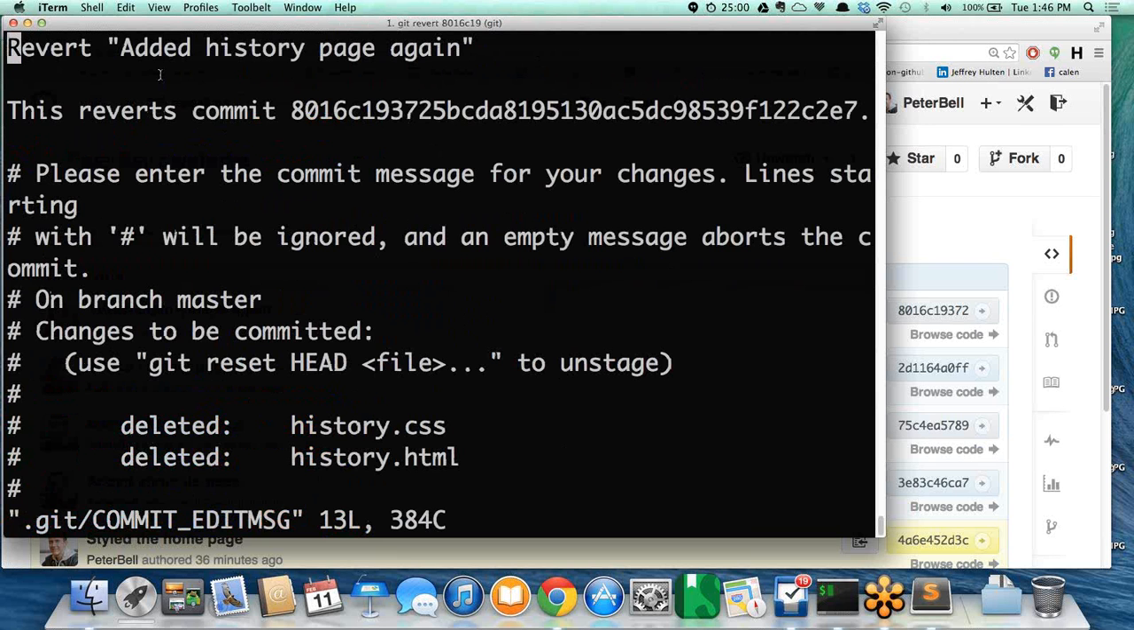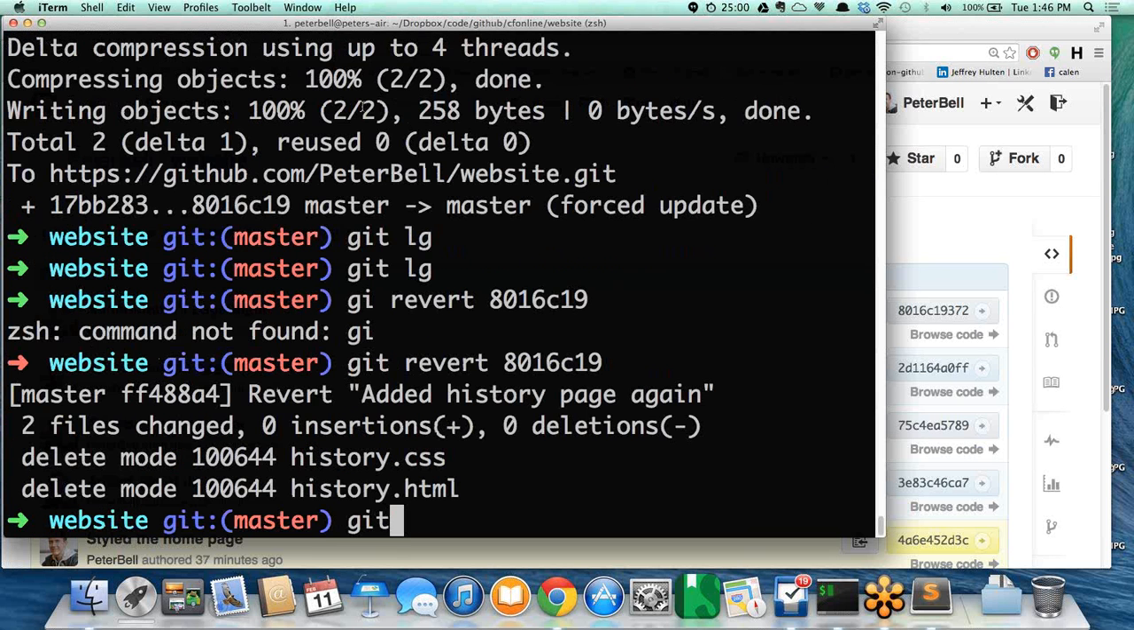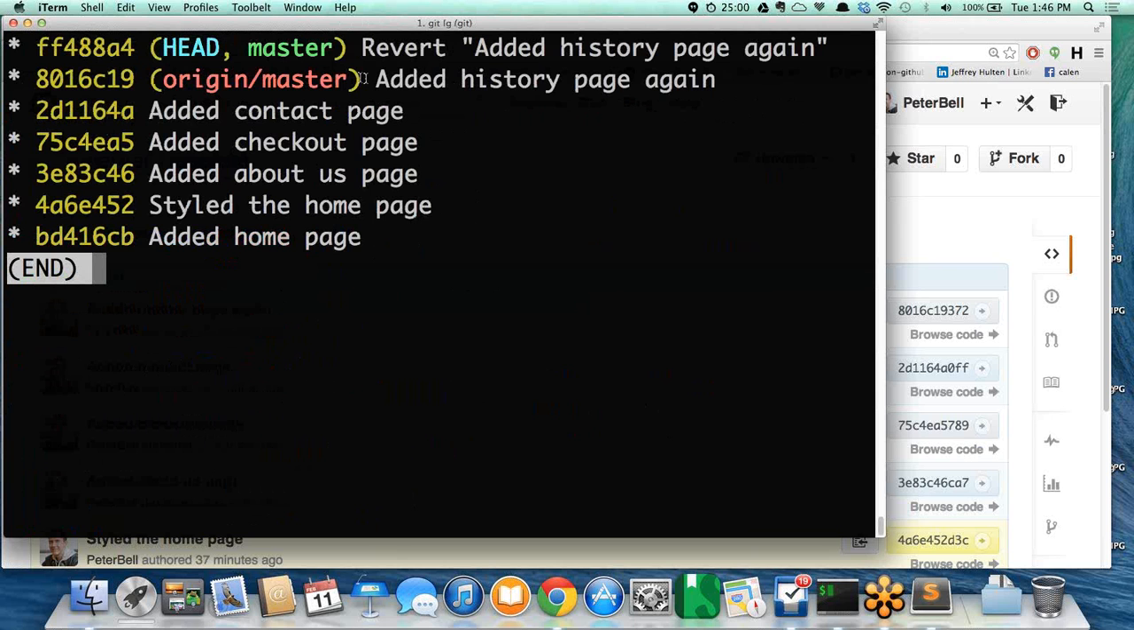But when I look in my history, it's still there. I haven't gotten rid of the old commit. I've just added a new commit that does the complete opposite. If the old commit added files, it deletes them. If the old commit modified files, it unmodifies them. If the old commit deleted files, it puts them back in. So it does the exact opposite, but it stays in history. So it's a little ugly, but this is safe to share with my team.